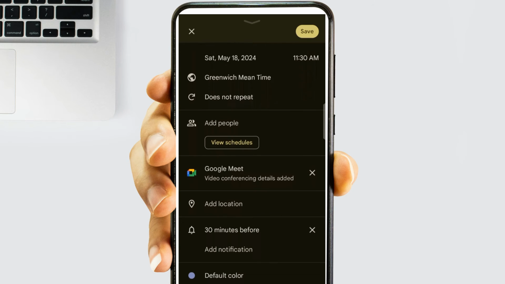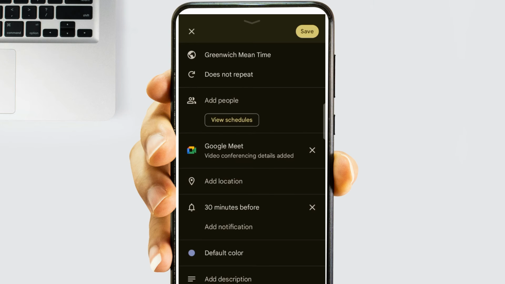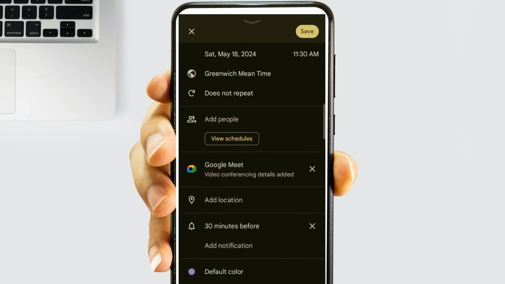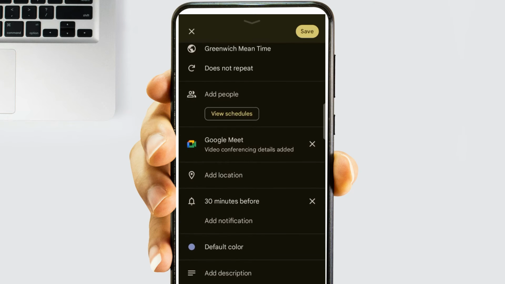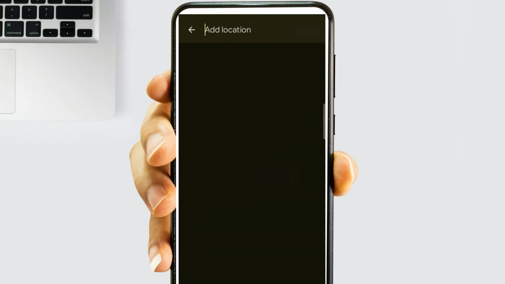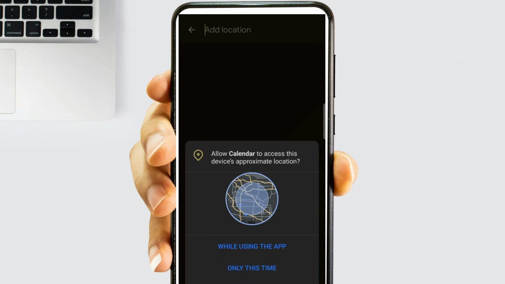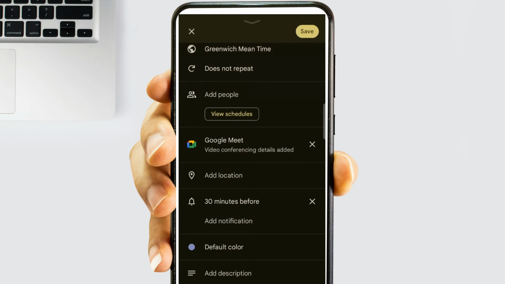Now you can also add people. That means if you have their email account, you can just add it, or later you can share the link with them. Here, if you want to include the location of where the meeting is happening, you can set your Google Map straight to it. I'm not going to allow that, so let me just go back.